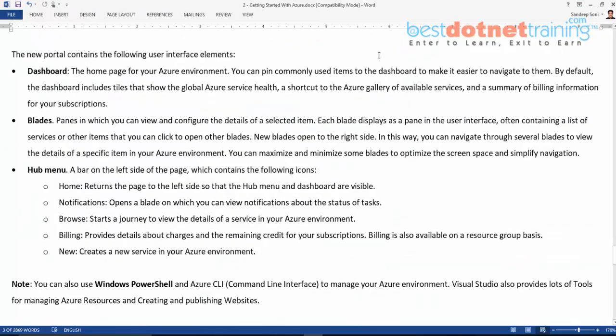So yes, what is it that we have here? The new portal contains the following user interface elements. It can contain dashboard, it can contain blades, it can contain hub menu. Now what is this hub menu? It's a navigation bar on the left hand side, in which we are going to have different services links. We can from there navigate to different services. So that's what the hub menu is.